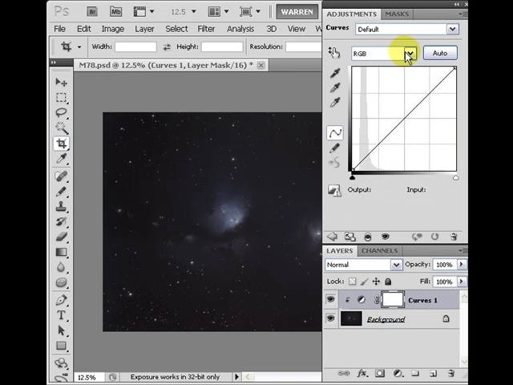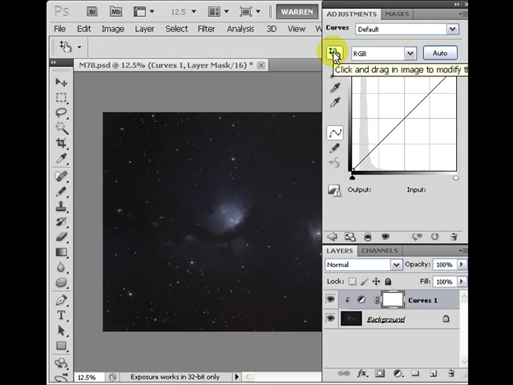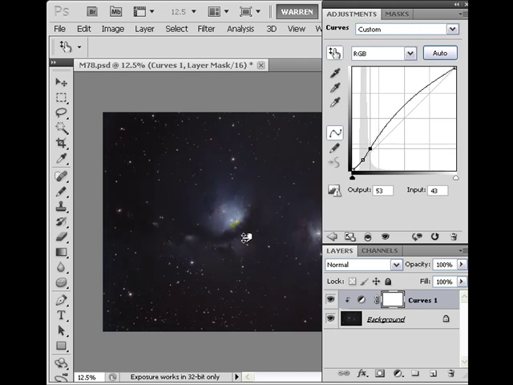While we're in curves, remember on-screen control, which I demonstrated in the last series. We get the eyedropper and we can create a point there, create a point here, and drag that point, placing a third point to hold down the highlights.